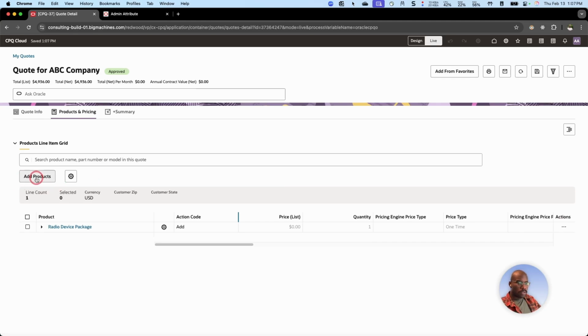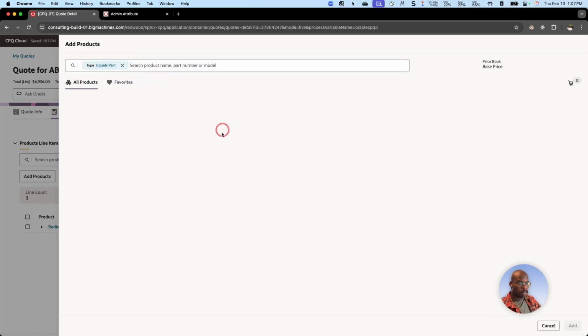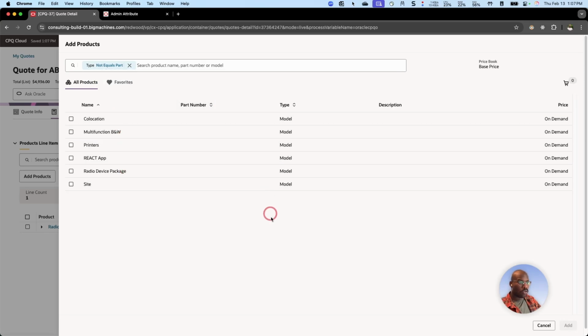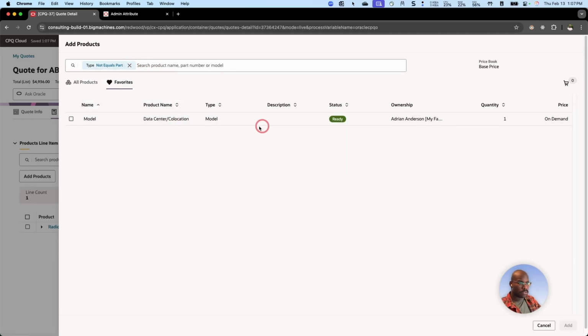So a new thing that you'll see is this add products. This is a more robust product search. You can really search across your whole catalog, whether it be items themselves, bill of materials, which are just fixed kind of packages, or configuration models. So if you come to type, which is what I like to do, equals, let's say part, we can apply that and we'll see all the parts in the system. And if we want to change that, let's say it's not equals to part, we'll see all our models or BOMs here. I don't have any BOMs here, but if you did, you would see them. And then we can also see our favorites here, but a person has to search for them. We already have a search criteria applied so that you can already see that there.